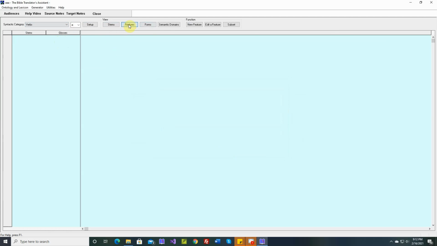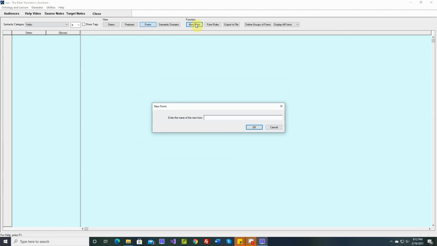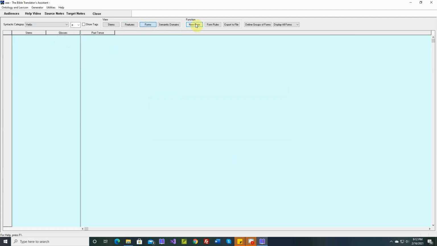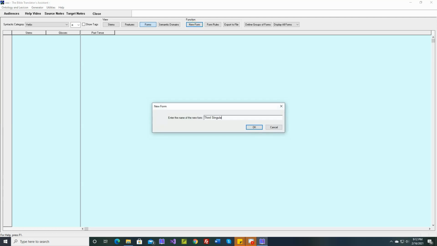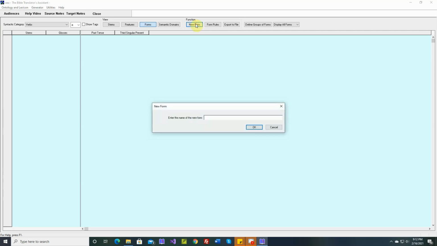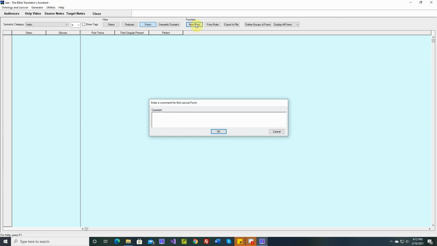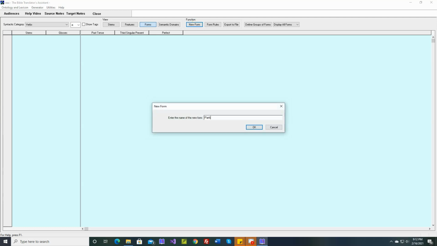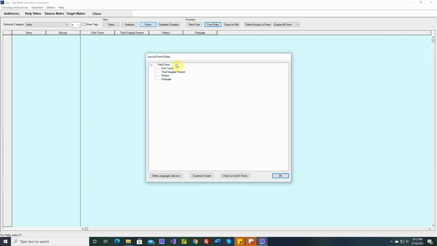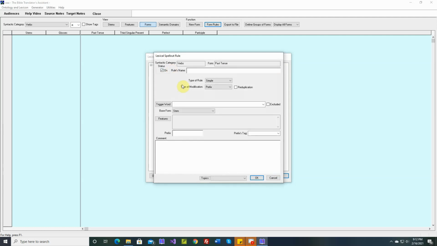We don't need any features for English verbs, but we need four forms. So we'll say new form. Let's add another form. Okay. And we go to form rules. So now there's one of these, one form for each of these. Past tense, I'll double click.